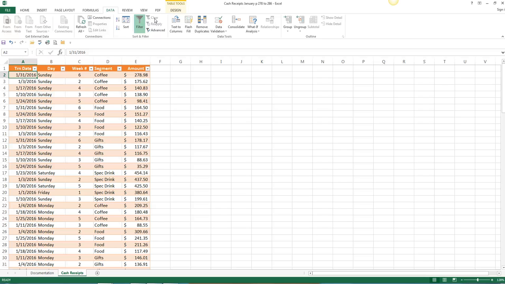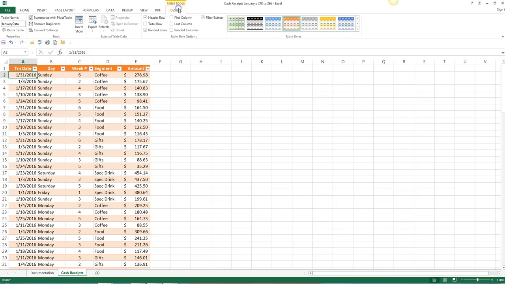To add the week number slicer to the January data table, on the ribbon, first of all, make sure you're clicked inside your data table. On the ribbon, click the Table Tools Design tab. In the Tools group, click the Insert Slicer button. Okay, so take a look at your Tools group. Here's Insert Slicer.